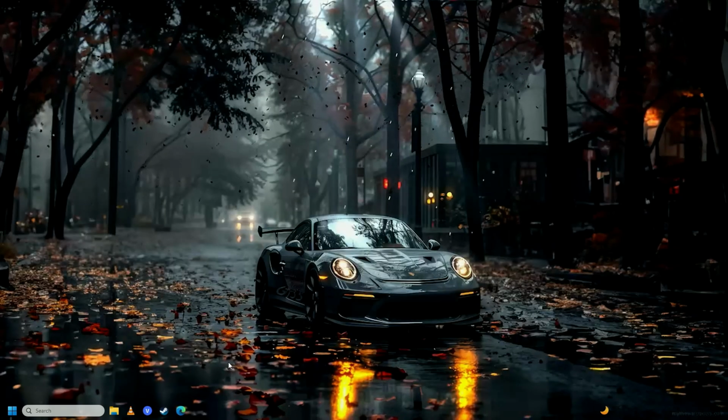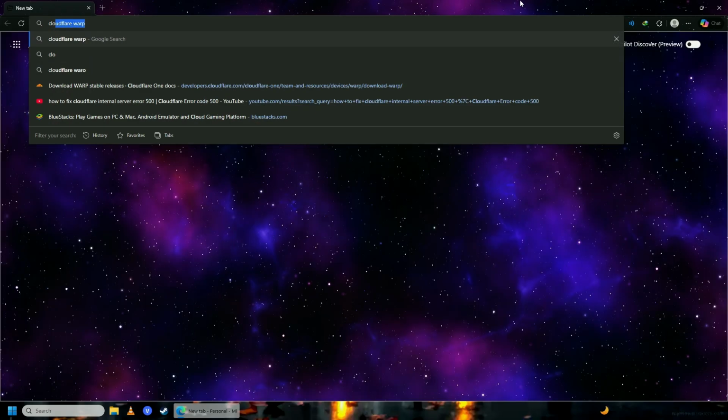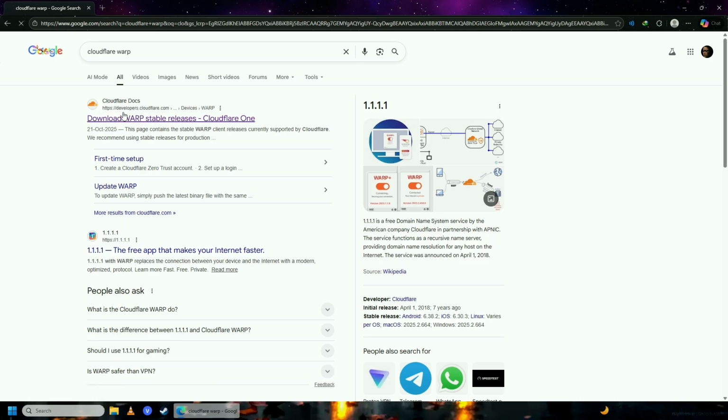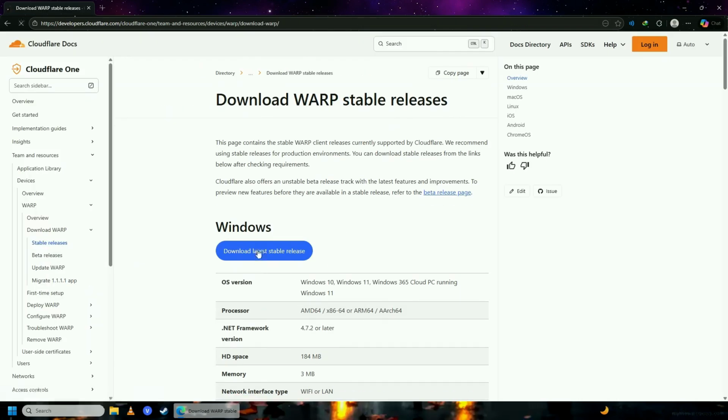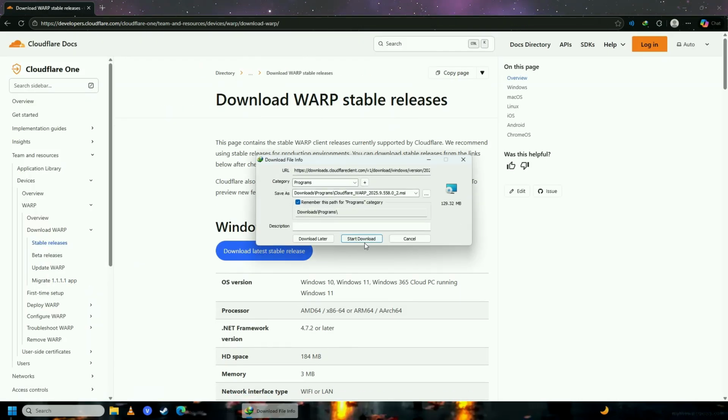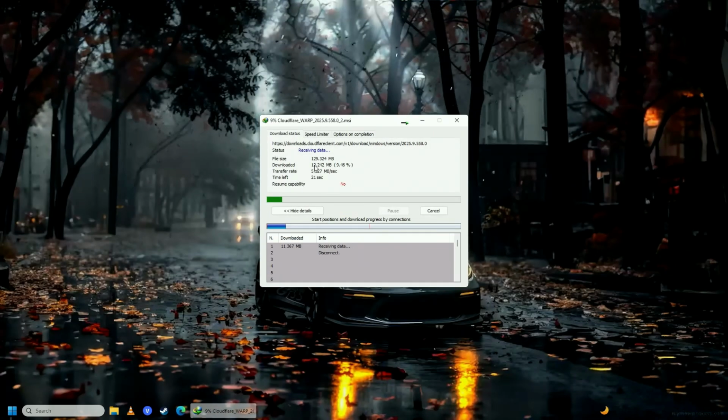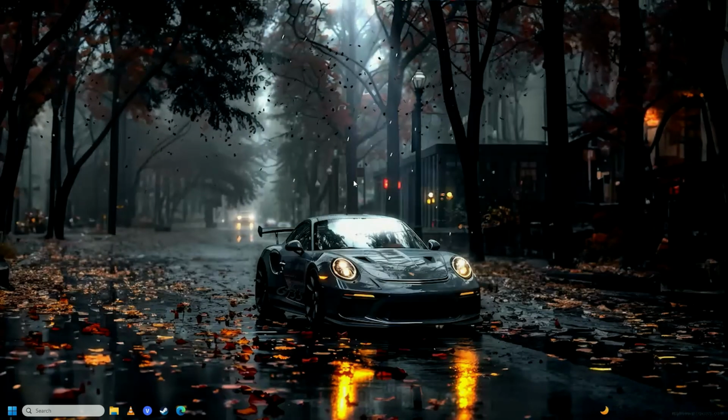So first off, you're going to open up your web browser and search for Cloudflare WARP. Then you're going to go on to this link and click download latest stable release under Windows. You're going to download this Cloudflare WARP software, and once it's done downloading, you're going to go ahead and install it.